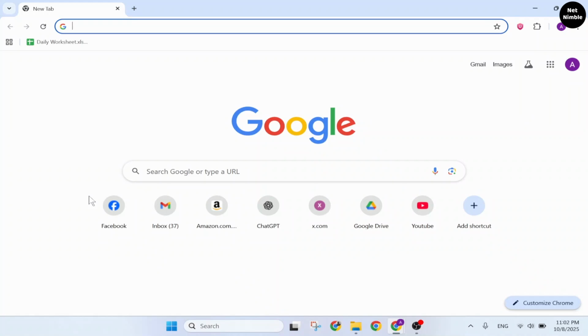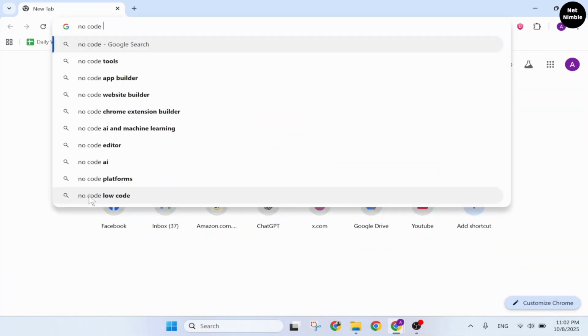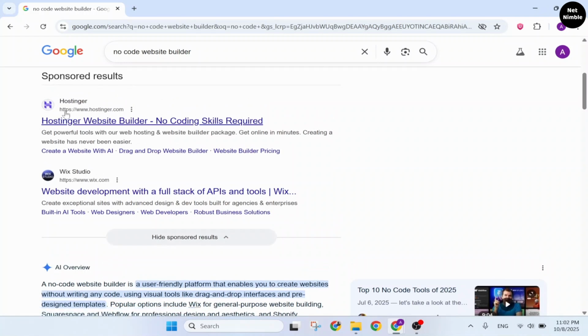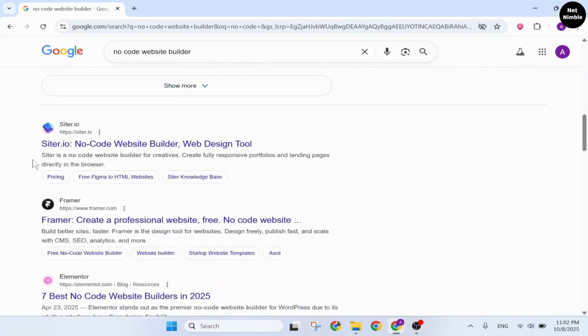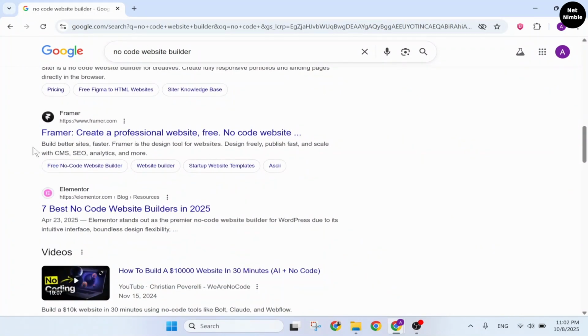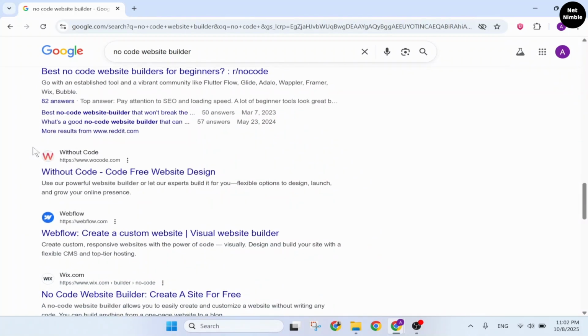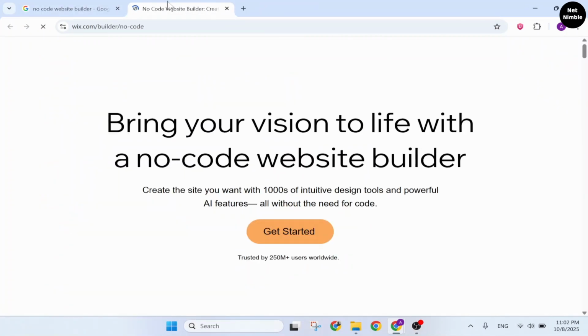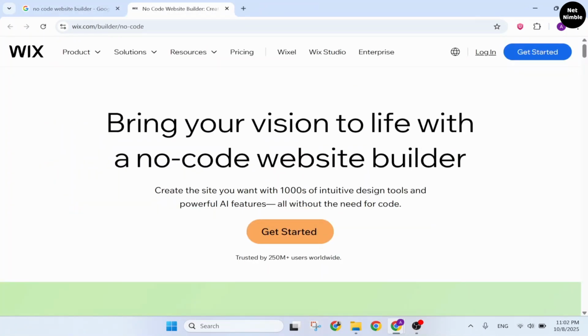Now let's begin. First step, what you'll need to do is choose a no-code platform. If you don't know what a no-code platform is, it's basically just other websites that help you build a website. There are a lot of different options available, such as Hostinger, Wix, and many others. Here you can see Framer and many more. The most popular one is Wix. You can head over to wix.com and get started with your project.